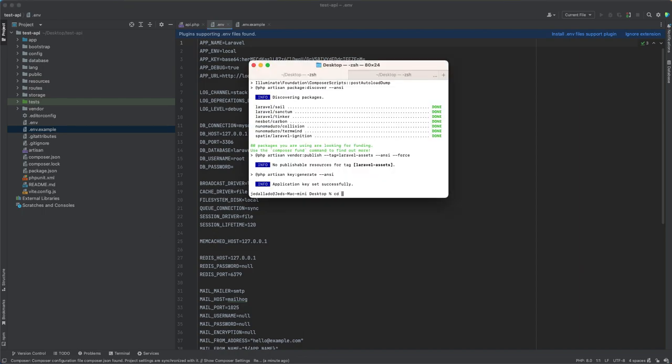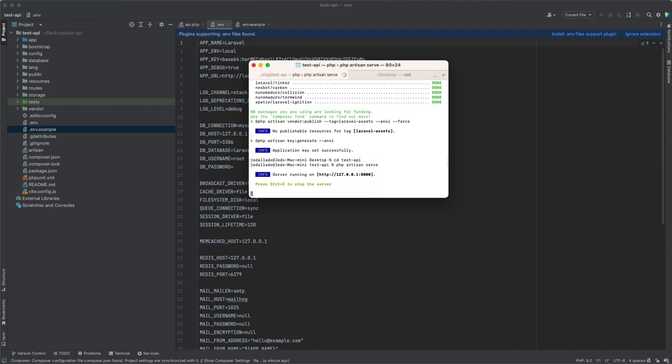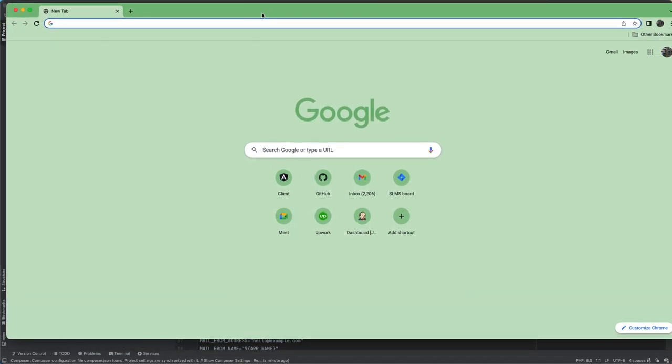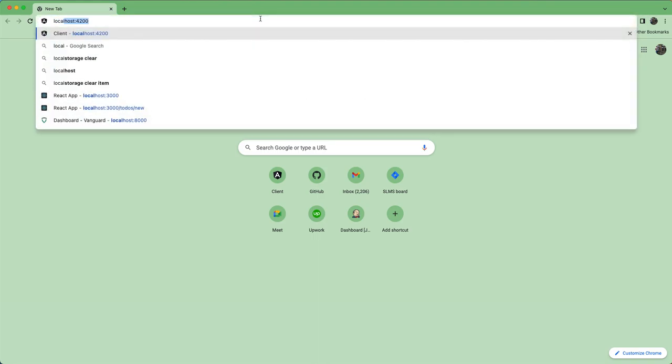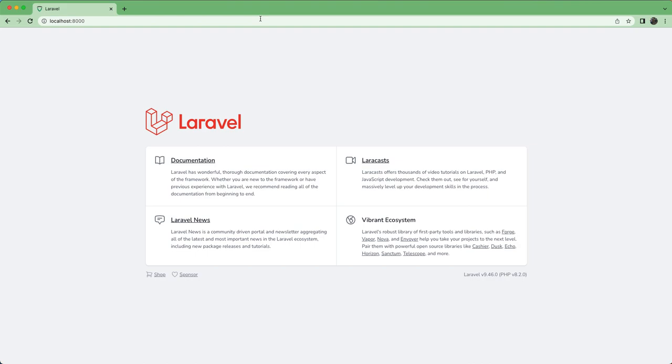To run this, just cd to the project folder, then run php artisan serve. Then you can check it on the browser by going to localhost:8000. If you see this page, then that means that Laravel is working.